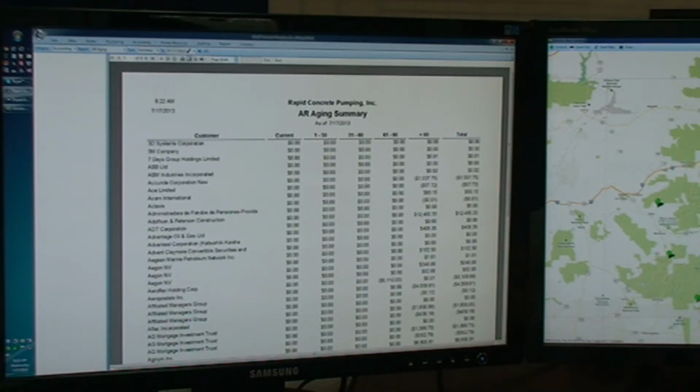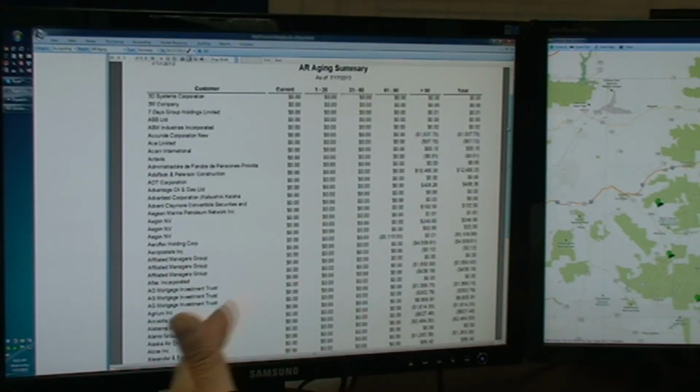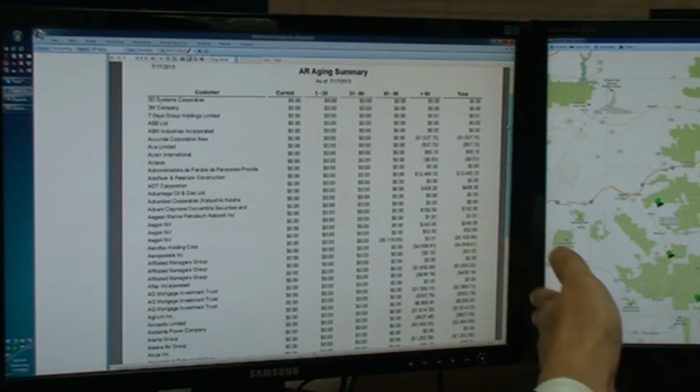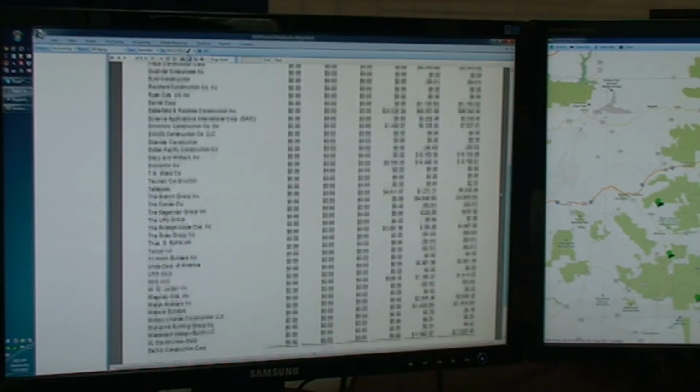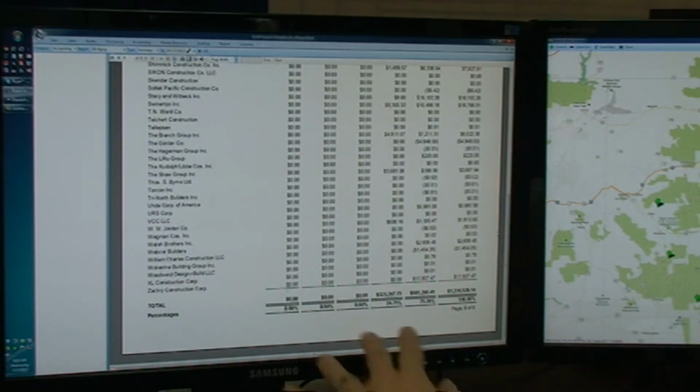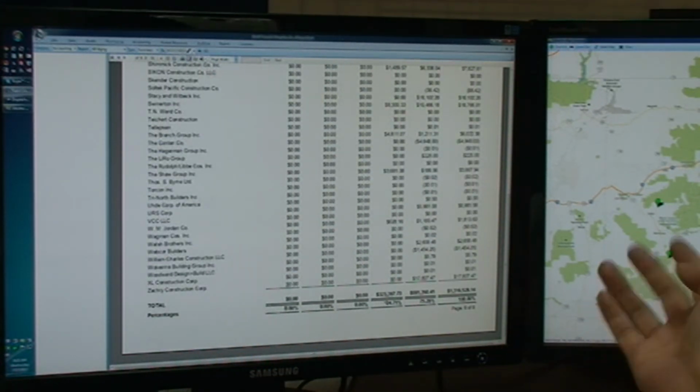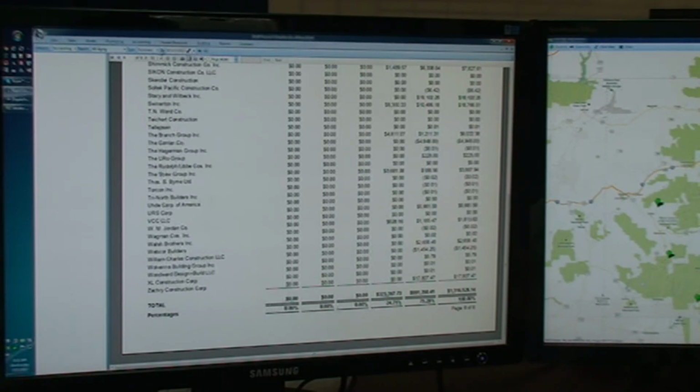So you can see here's all your AR aging summary. Group by customers. You can see what's currently owed, what categories, all the data. And if you get down to the last page, you can see, here we go, what percentage of it is in what category and what your totals come down to. So we give you all the analysis tools.